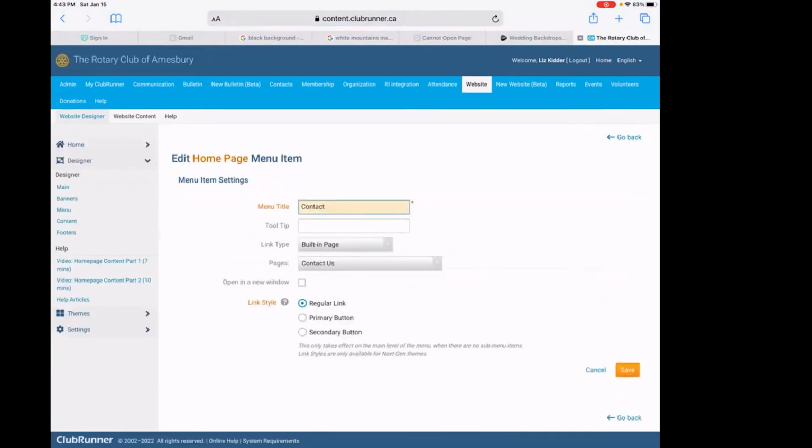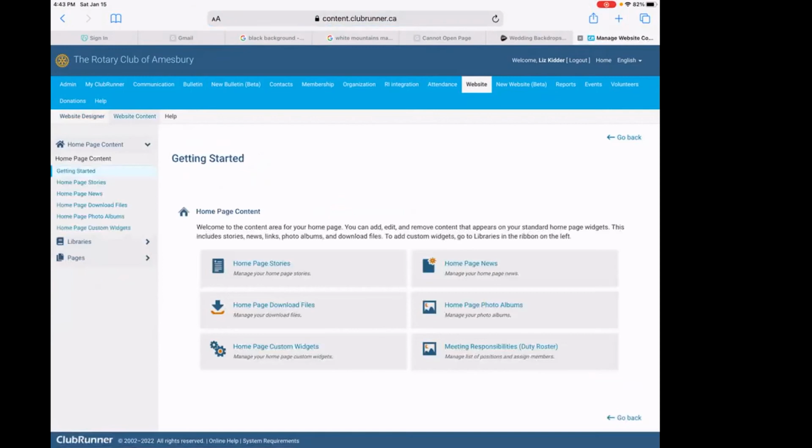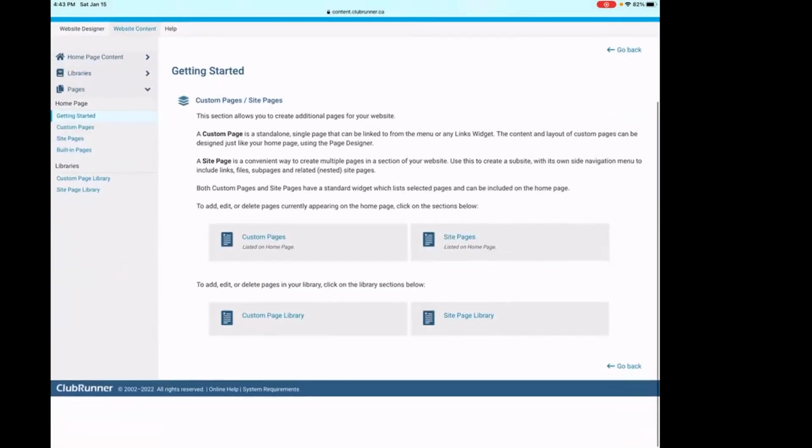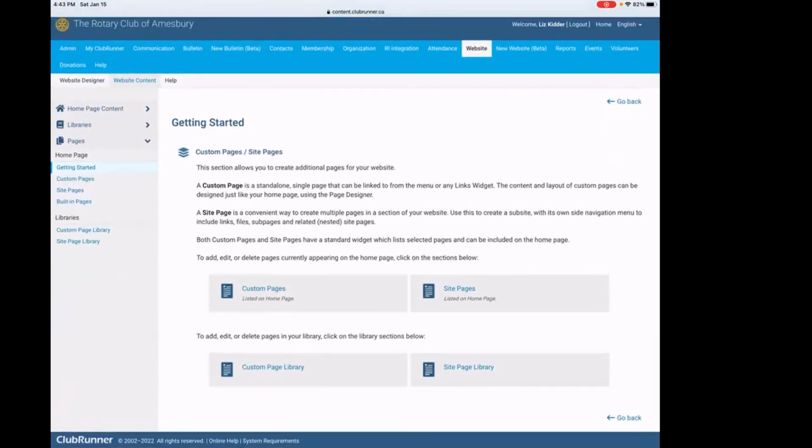Okay. And now we know where this is pointing. It's pointing to a built-in page called Contact Us. Now we can change that page. So now you go to website content in the second level menu on top, and then expand where it says pages on the left side. There are two different kinds of pages: custom pages and site pages.